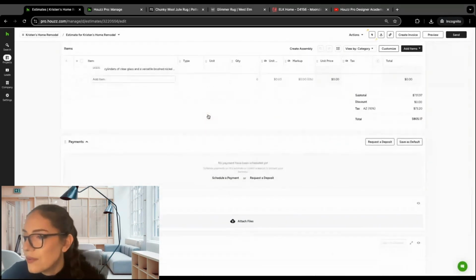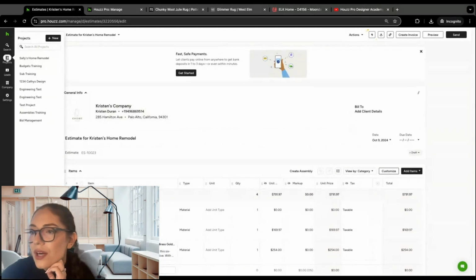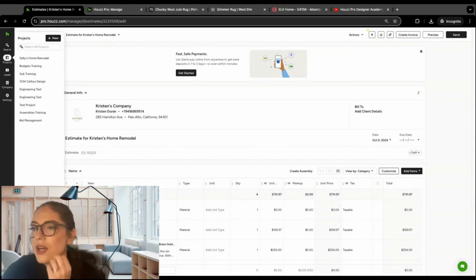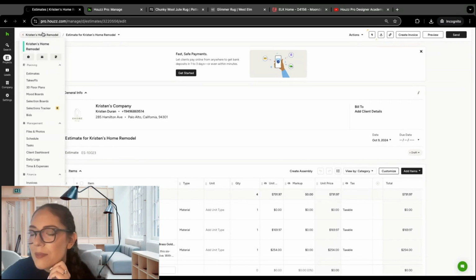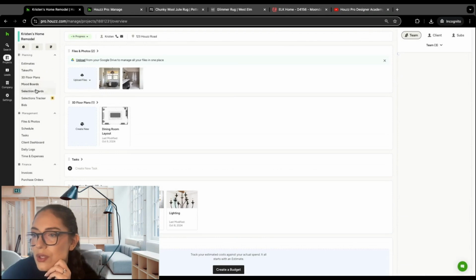All right. Before we jump into this piece, I'm going to go back, and I want to go through our Amazing Selections Tracker, which is a newer feature for all of our builders here. So I'm going to navigate back to my project, and I'm going to go to Selections Tracker.